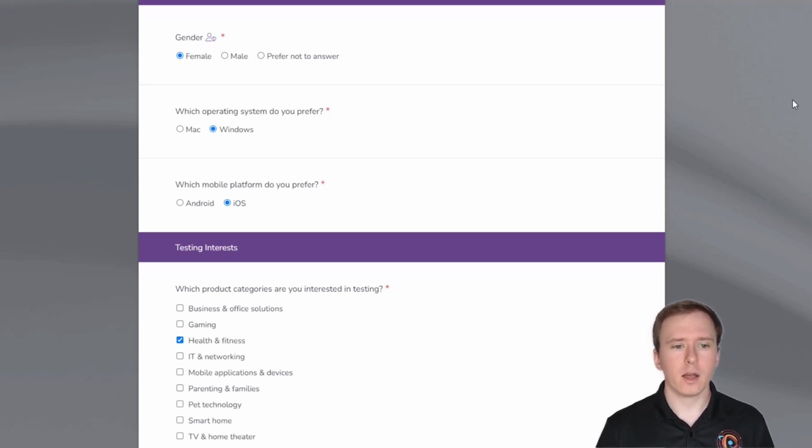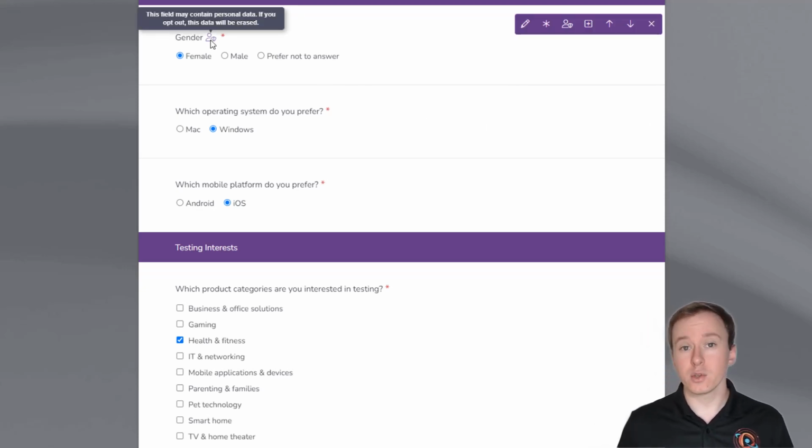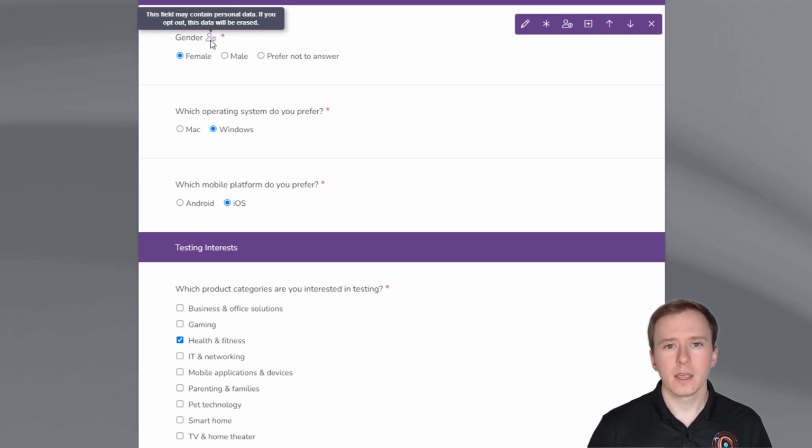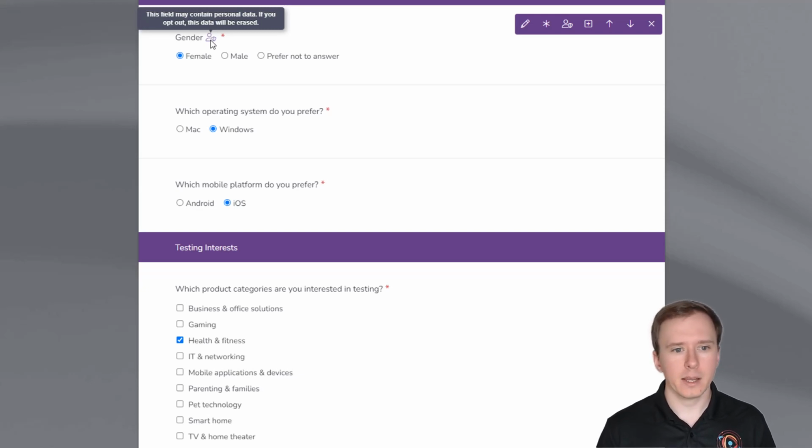So for example, on gender, we have a little purple shield icon here. This means that any data associated with this element is personal data. So if anyone were to opt out of the community, they remove their profile, any data that's marked as personal data is going to be scrubbed from the platform. So that's a great way to stay data compliant. We also have those red asterisks there. That's to mark it as required.